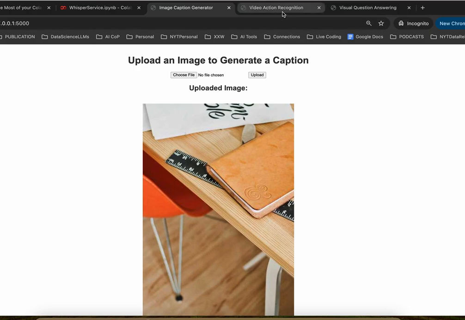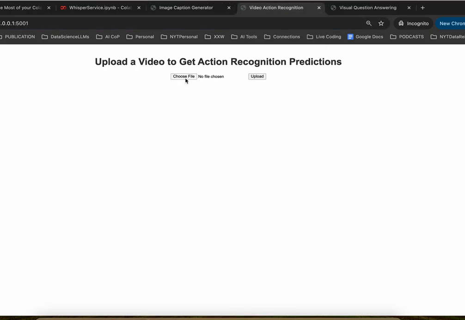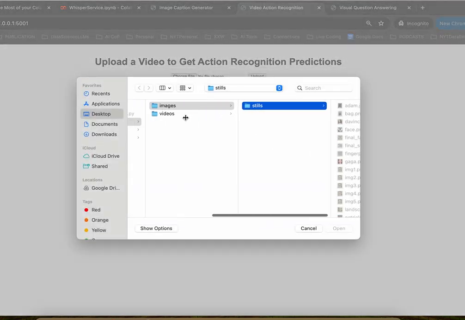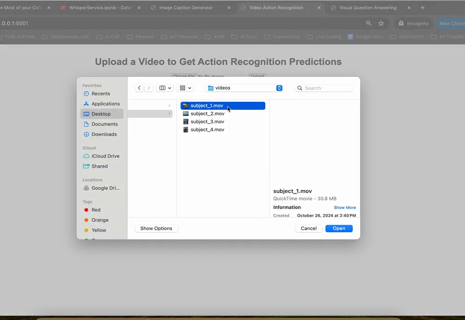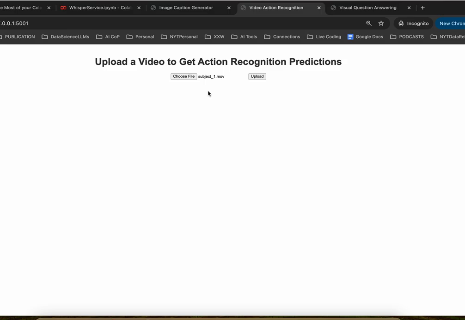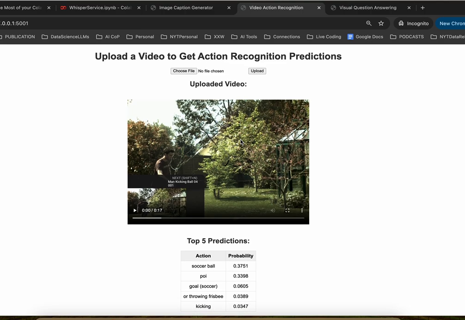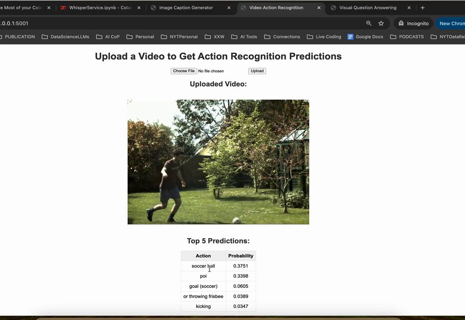So for the video action recognition model, let's say I pick a video, and this is, again, all done locally. There's no API calls or anything like that. This is all on device. I upload a video, and as you can see, it can detect actions that are occurring within the video. It's a person playing soccer, and then there's a probability of what action is occurring.